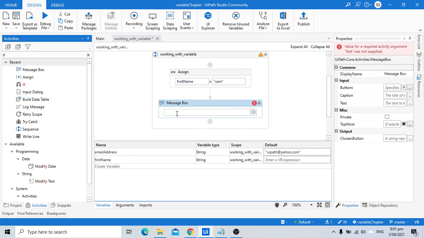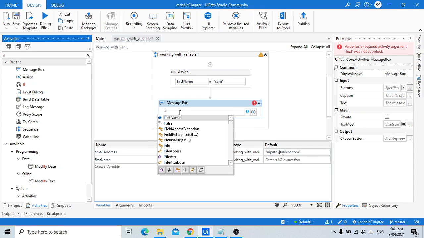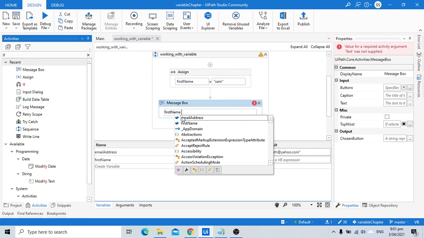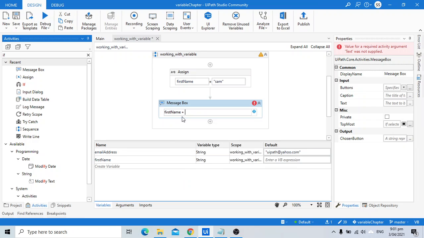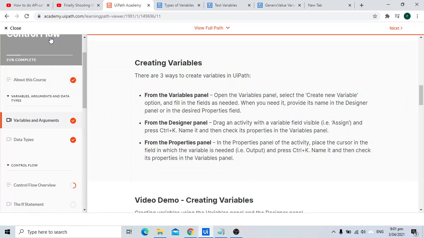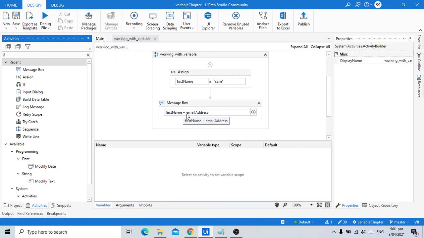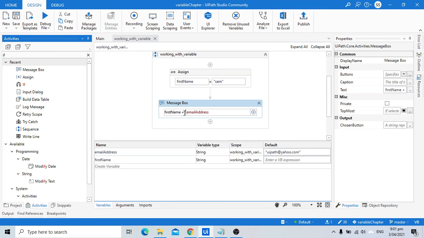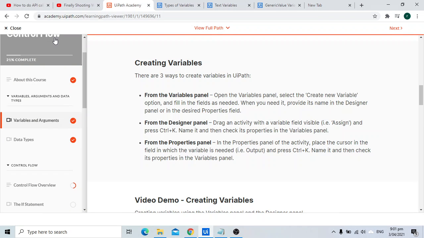Okay, let's say first name plus email address. Cool. Let's check whether values have been stored or not. See, Sam and uipath. Okay, let me give space inside the. This is... cool. Let me run the file again.